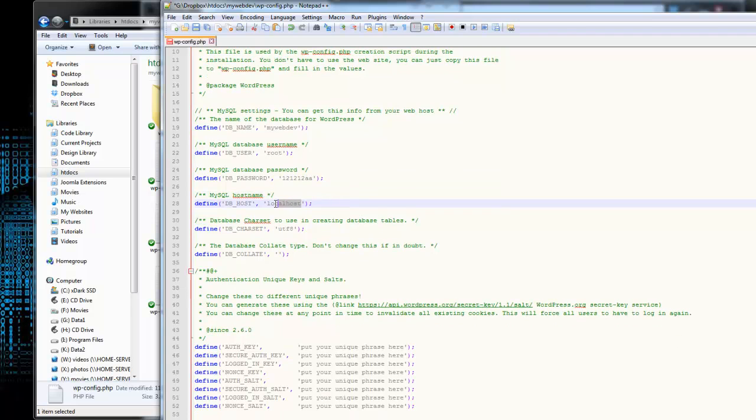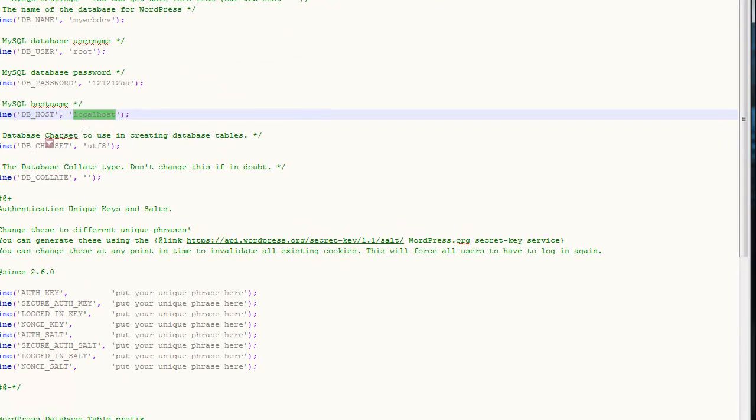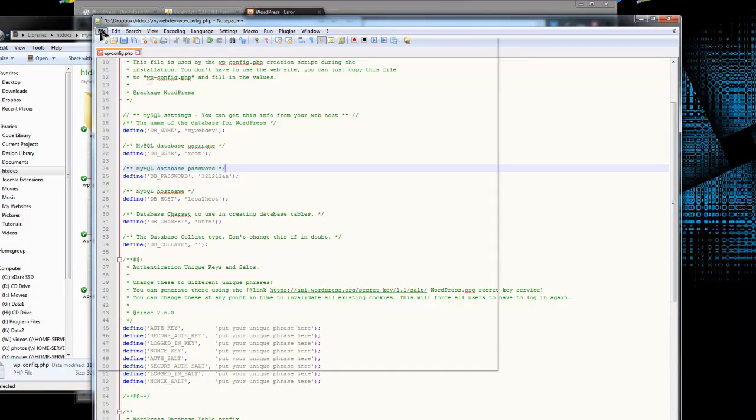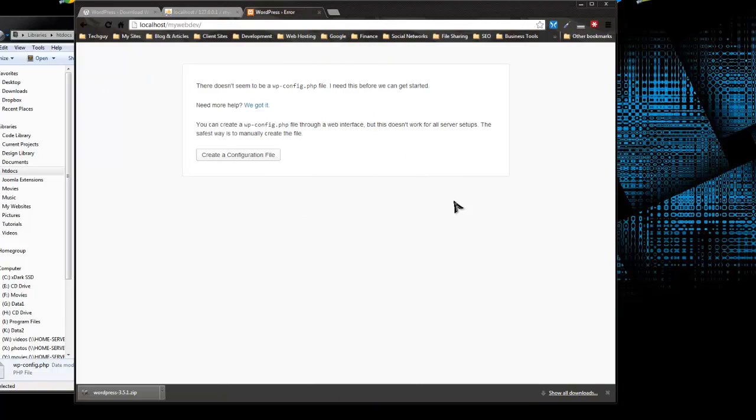And this 90% of the time will be localhost. If you're using XAMPP, then it's localhost, but some hosting providers will give you something different to use for the host, but most of the time it's localhost, so we can leave that. And that's everything we need to set up. We can now save that, and now let's go back to localhost/mywebdev and reload that.